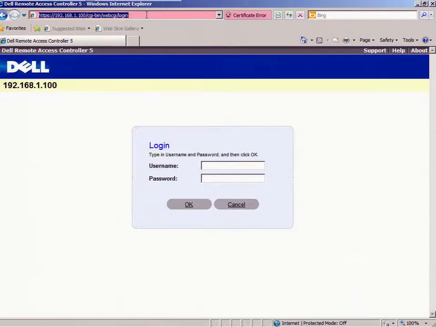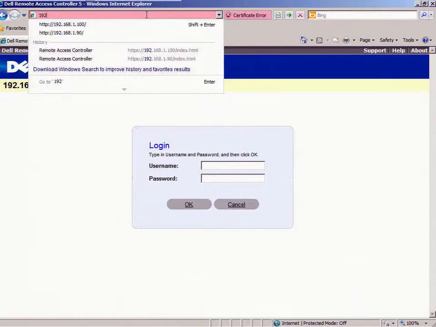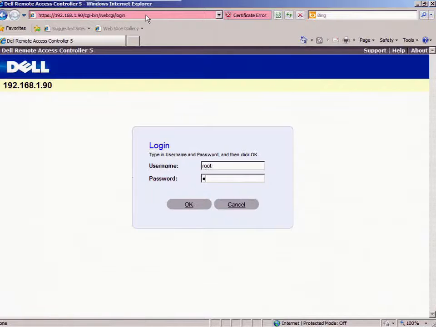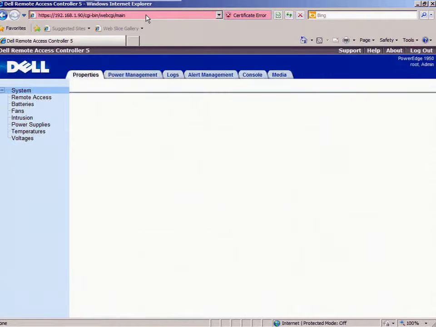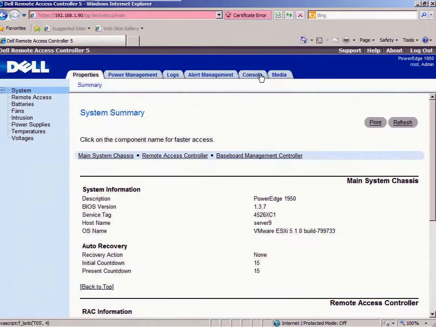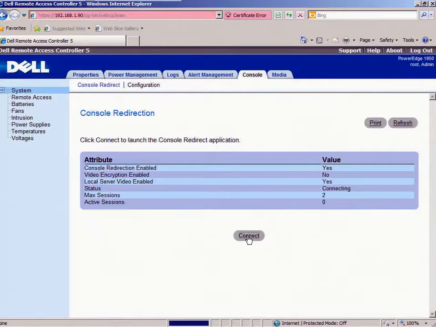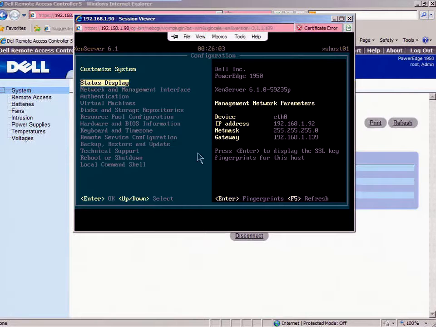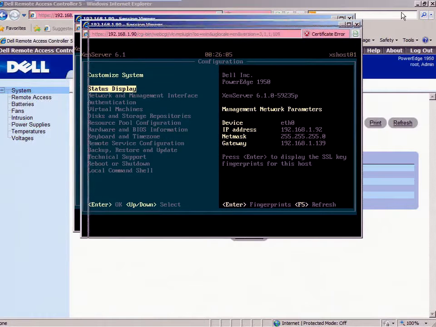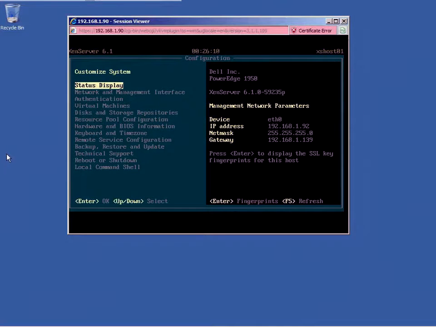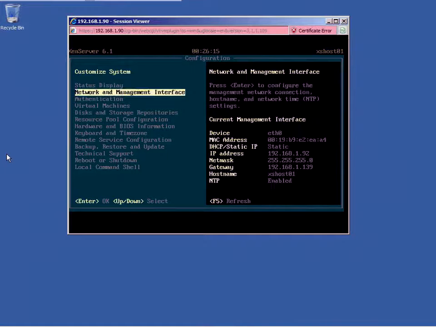Let me see where the other one is, if it has gone through the installation process. And log into this machine, log into the DRAC, open up the console, and see where the, there we go, look at that. So here we have our XenServer 6.1. Okay. And all of the display.